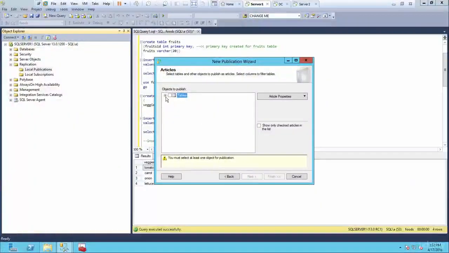Now here you'll see, if I expand this, here is what I was referencing about primary keys. Any table that does not have a primary key will have this red mark on it, indicating that it cannot be published. So we cannot select the veggies table. It must have a primary key. If I expand it, you'll see that it does not show up. So I can only select the fruits table, which I am going to.